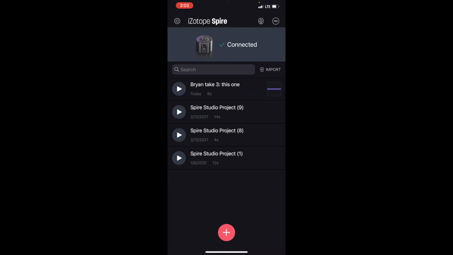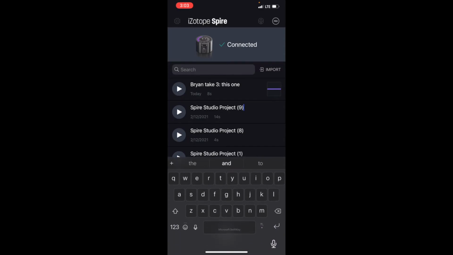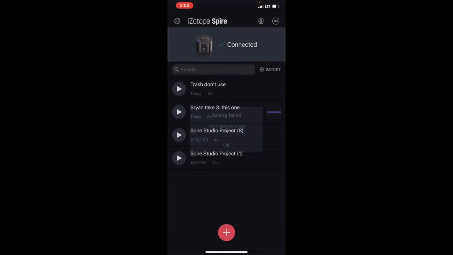If you don't label them, they're just going to say Spire Studio Project 1, Project 2, Project 3, Project 4. You're not going to know what's what. If you relabel them, you know which is your good takes. So if I just hold down on one of these projects, I can edit it right here in the menu. And I can say trash, don't use, enter.